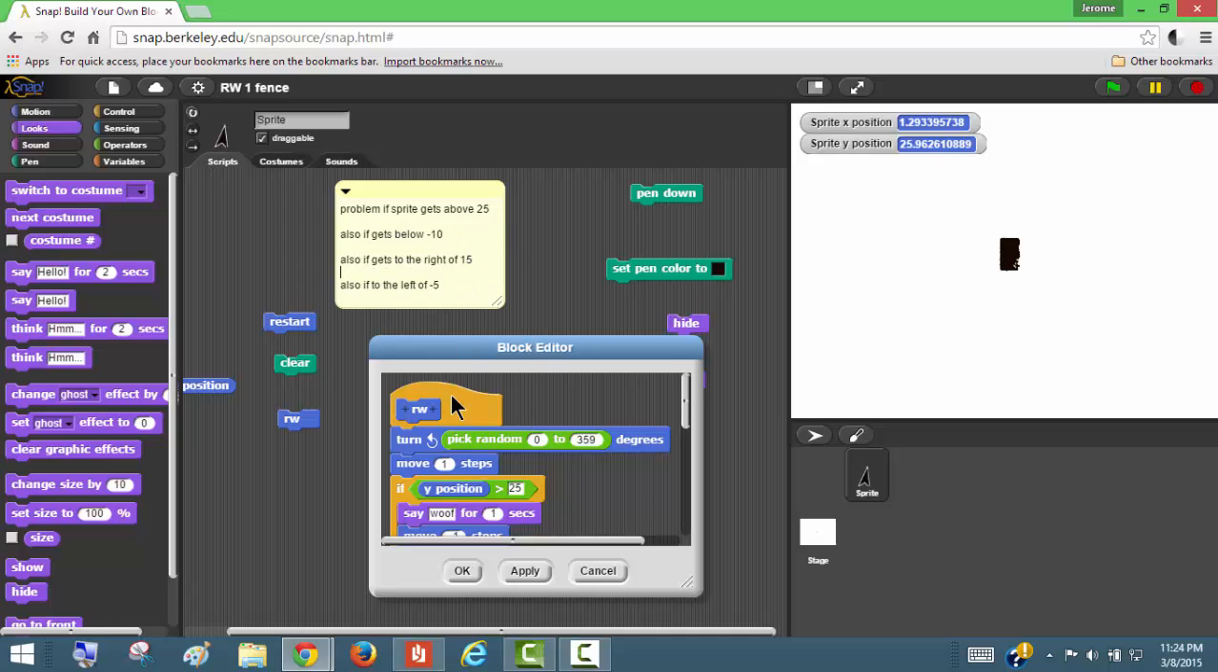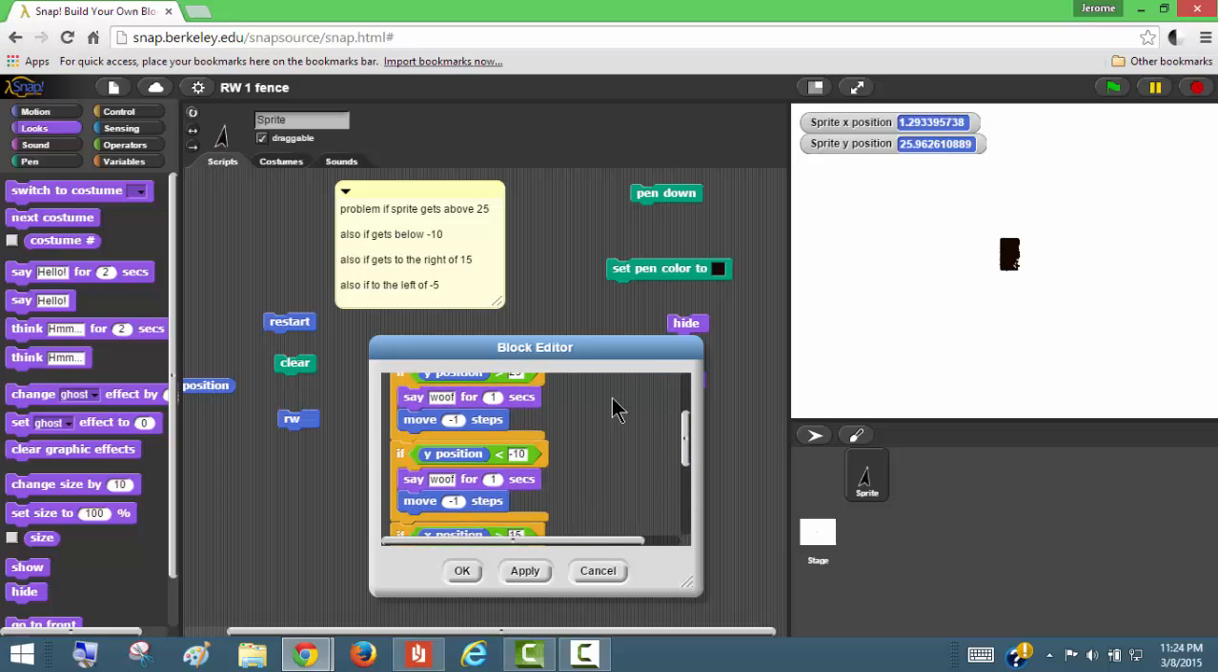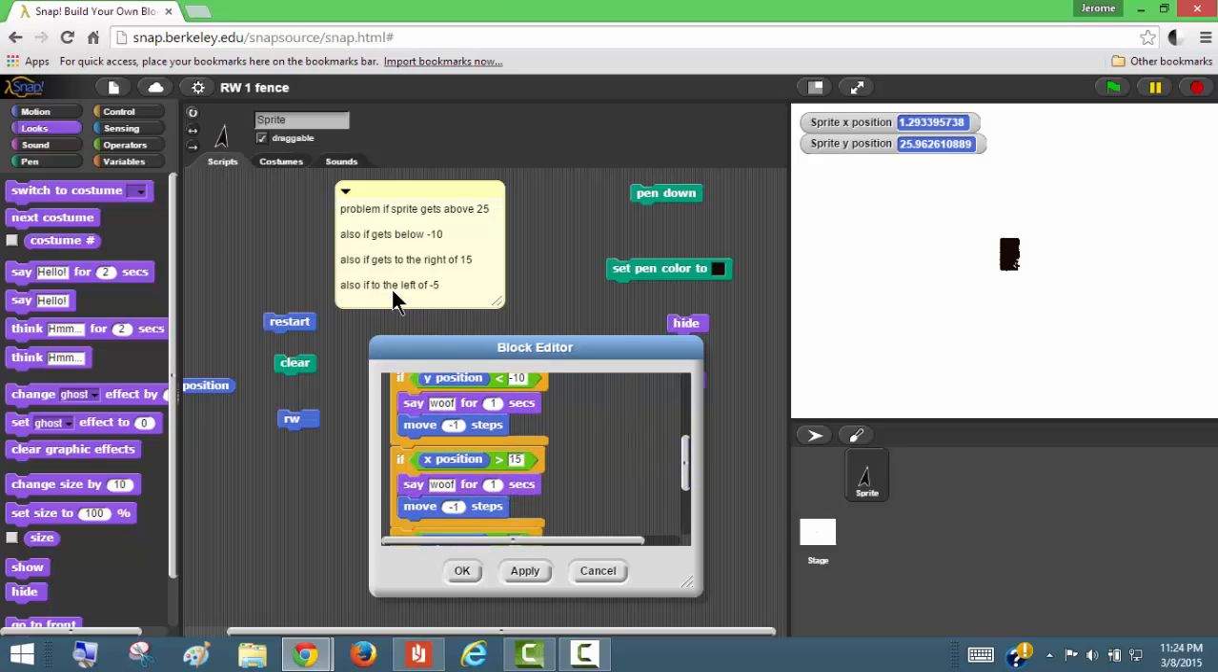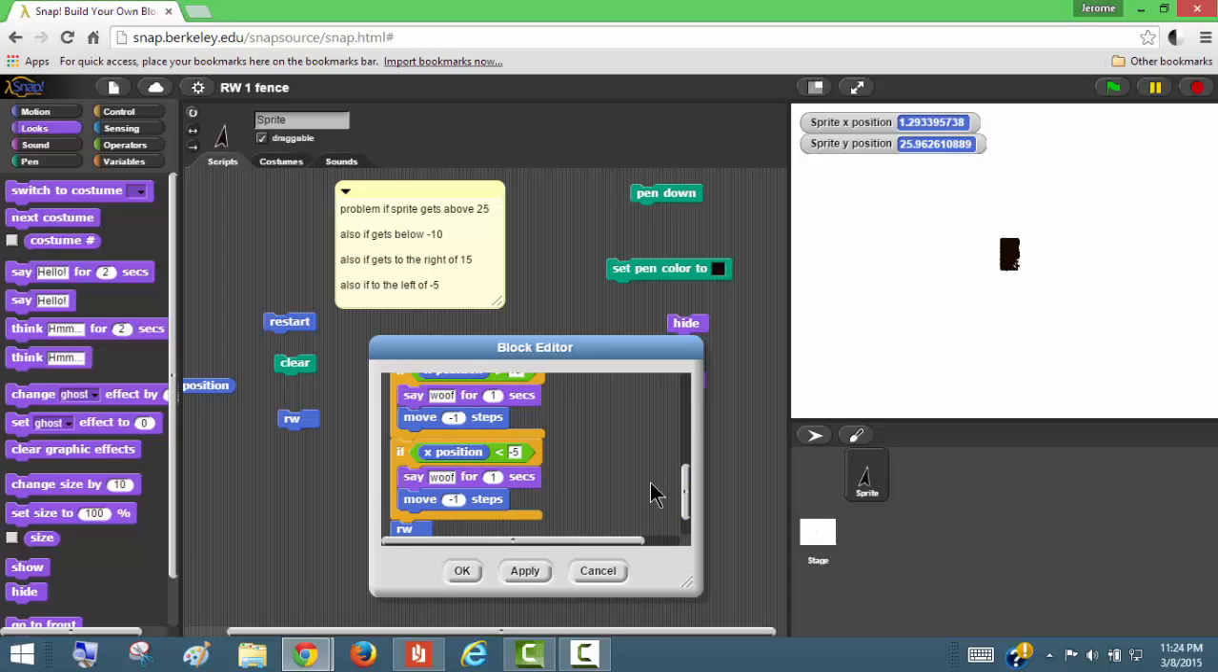Okay, so problem with sprite gets above 25. There, if y position greater than 25, we got a problem. If less than -10, also if it gets below -10, okay, that's good. And also if it gets to the right of 15, it'd be greater than 15. And if it gets to the left of -5, that would be less than -5. There we go. Okay, so there we are. And that's the end of our session on random walks.